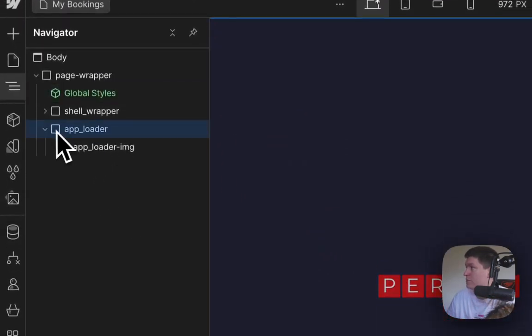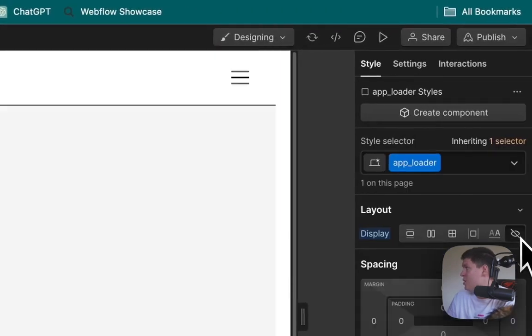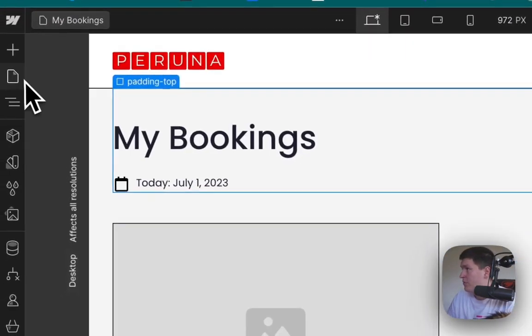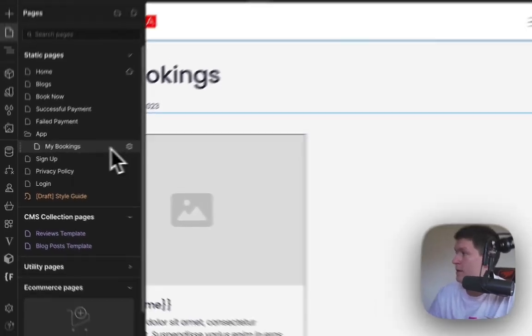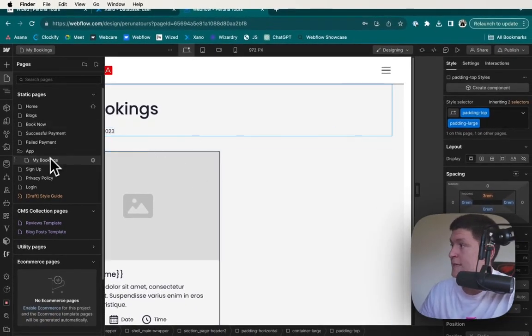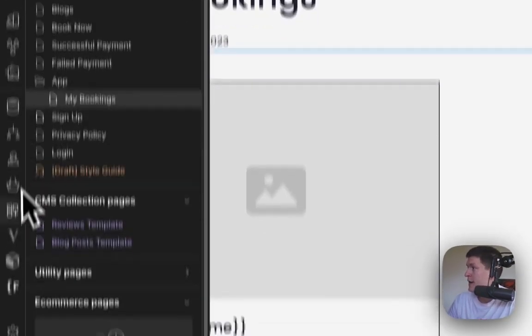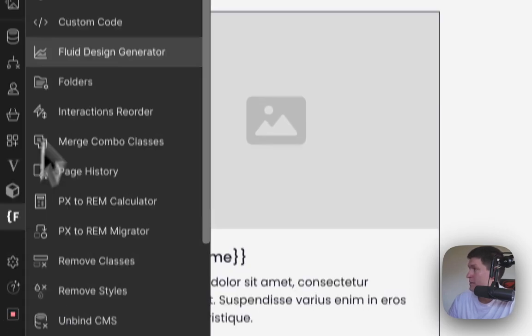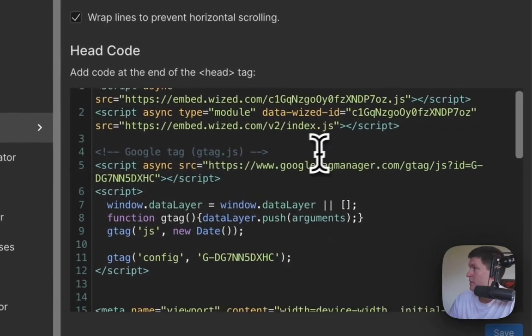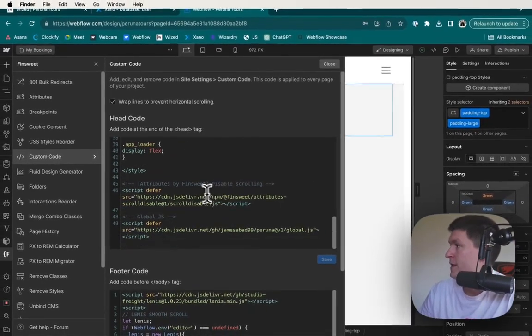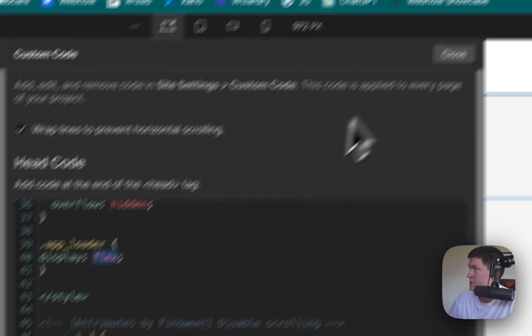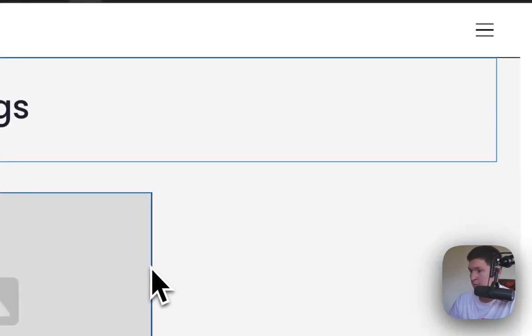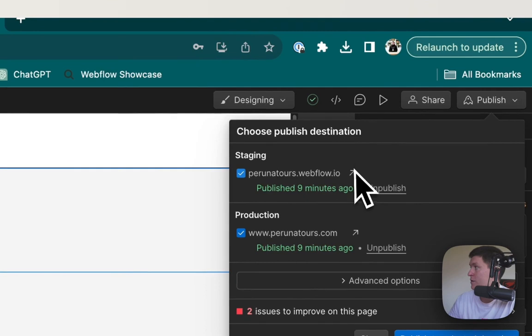So what we're doing here is setting this up to be display none, but this is really important. This app loader will be set up on every page inside my app dashboard, because all of my pages inside my app dashboard are the pages where you need to be authenticated. Not only that, in our page settings, in the custom code, we are setting that app loader to be flex by default. So even though it doesn't appear here, it will be display flex if I go to the page right here.